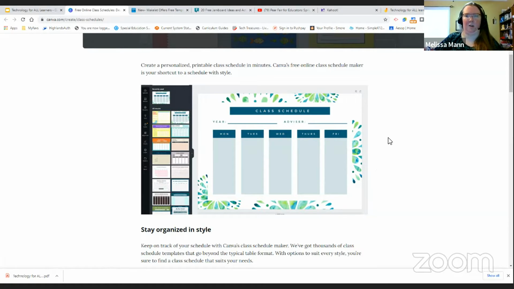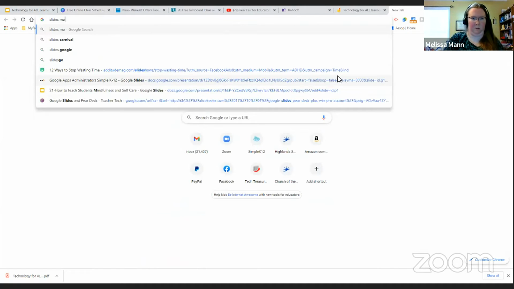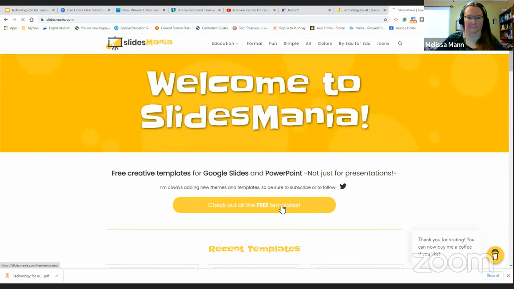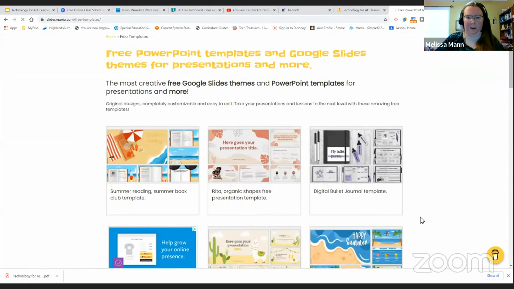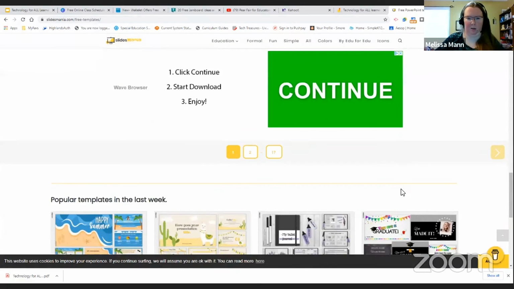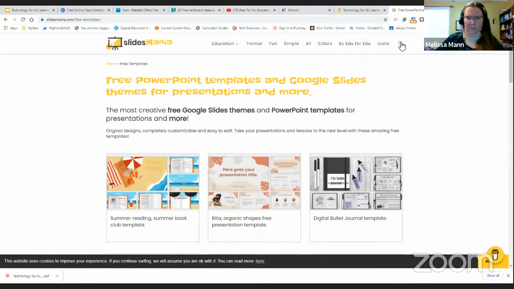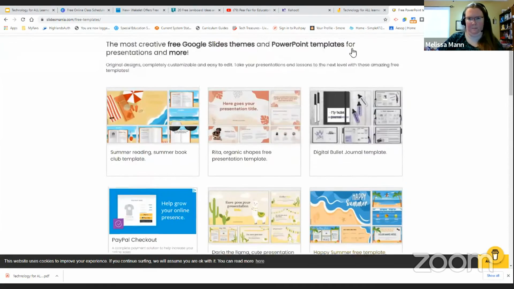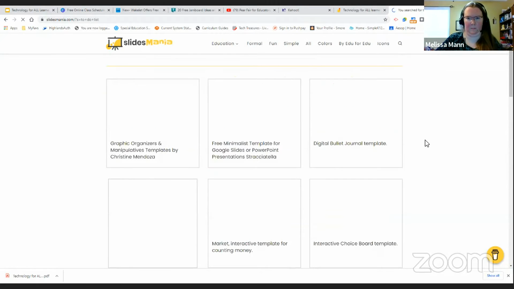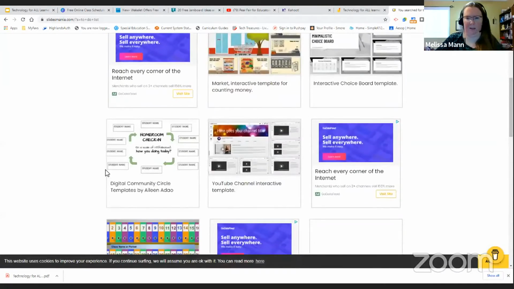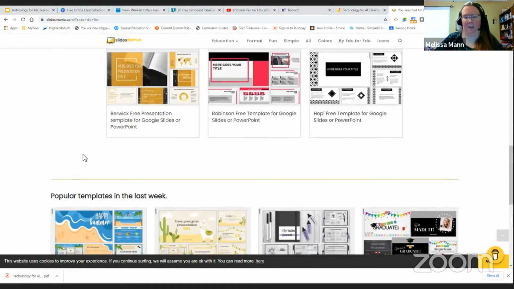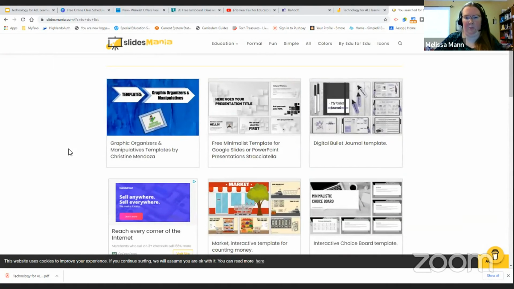For that student who's struggling to stay organized, there's a template in here. Let's go up here. They've got some to-do lists and things, the interactive choice boards. There are those options on here, and these easily integrate into Google Slides or PowerPoint, whichever one you may be using.